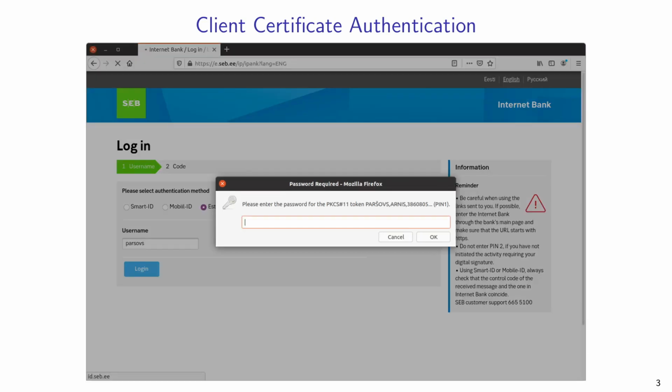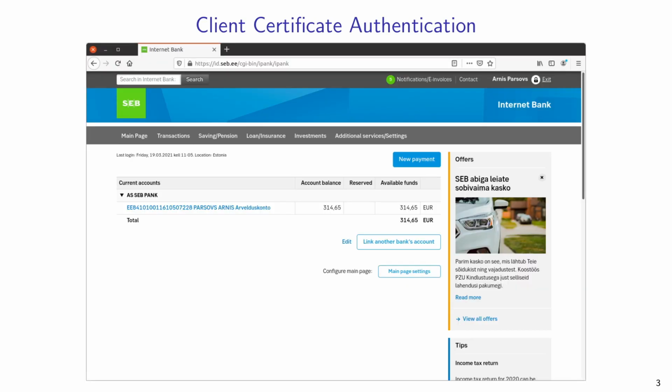And now we have to sign the certificate verify message. We enter PIN 1, a cryptographic signature is created, and the certificate verify message is sent to the server. The server verifies the certificate and our signature, extracts our personal data from the certificate, and lets us in. So that's how the client certificate authentication process looks in practice.